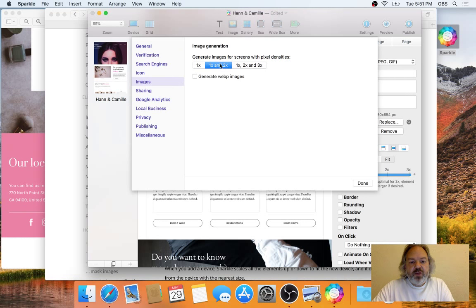So Sparkle by default generates plain images, so non-retina resolution images, and 2x, so retina quality images. You can have super retina images generated as well. This is something you probably should do only if you have a specific audience that you want to target, because generally speaking, it's pretty hard to see the difference between 2x and 3x resolution, even on an iPhone 10. I mean, on a JPEG, of course, like a photograph.